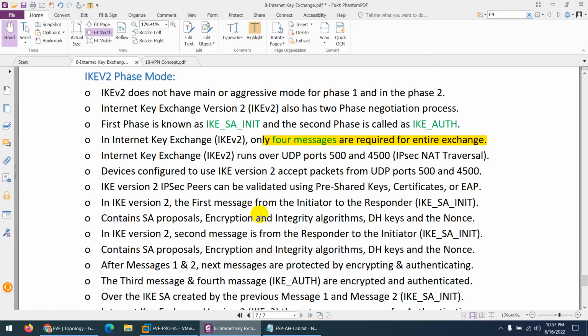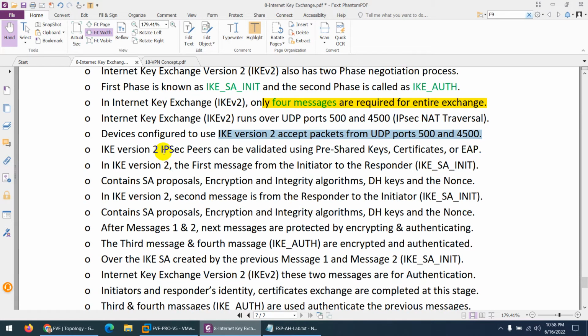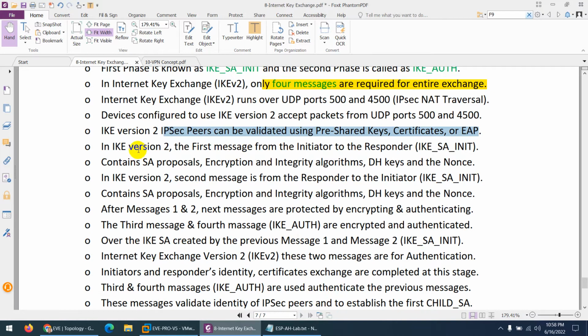Also it requires less CPU and RAM. IKE version 2 requires fewer resources and fewer messages. Internet Key Exchange version 2 uses port number 4500 if you are using NAT traversal. For device configuration, IKE version 2 accepts packets from these 2. IKE version 2 IPsec peers can be validated using a pre-shared key, certificate or EAP. Similar to IKE version 1, you can use a pre-shared key or certificate. So these are the 4 messages which I told you.